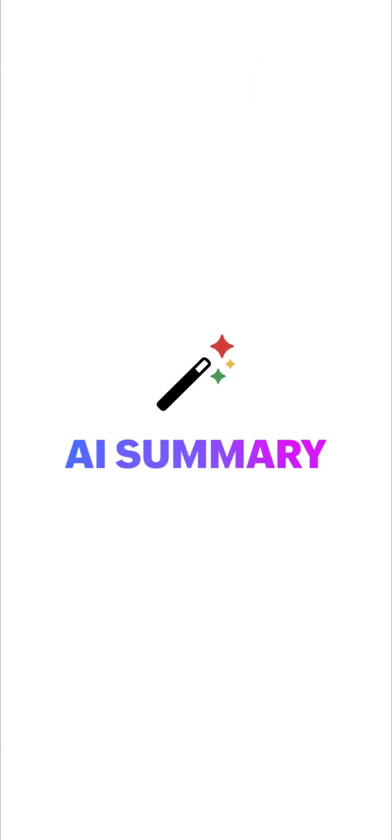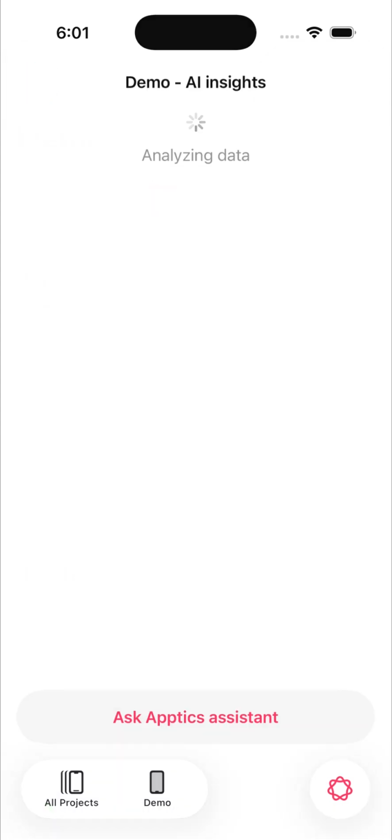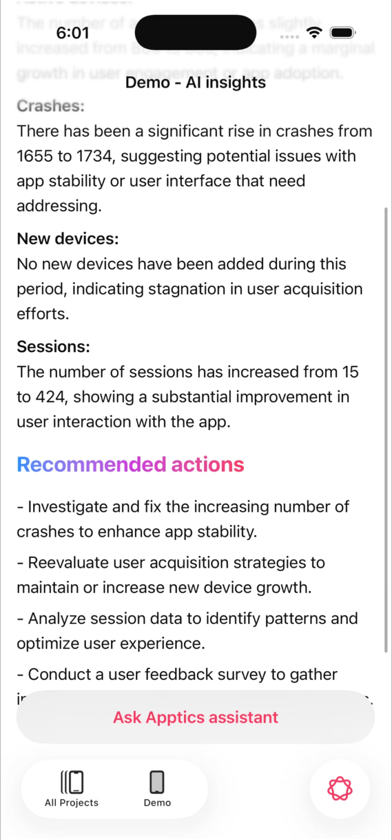AI summary. With iOS 26, Apptics gives you an AI-powered summary that points out key trends and patterns in your data. It's built on Apple's foundation models and helps you quickly understand what's happening with your app, along with suggestions on what to do next.